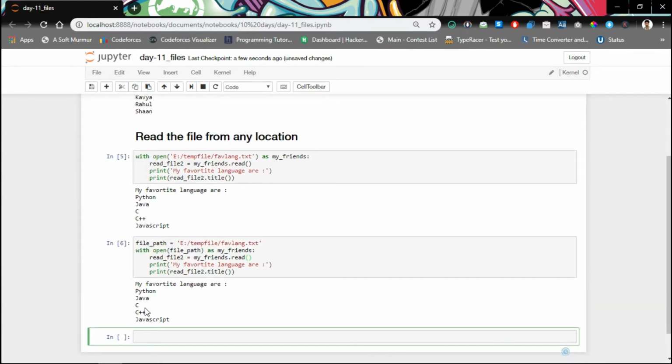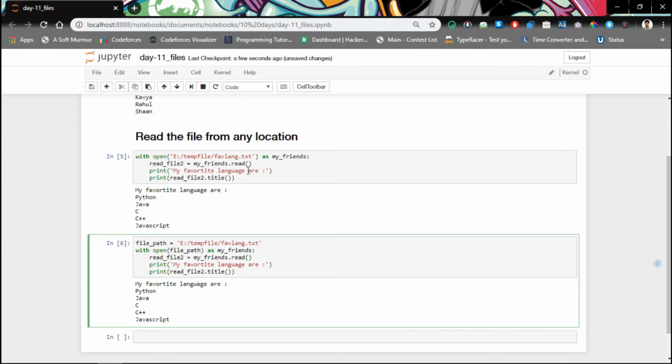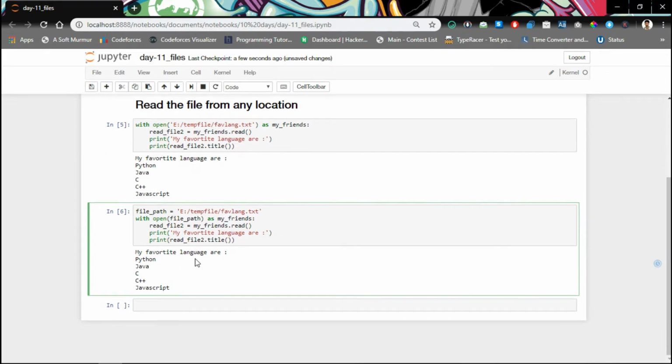See, my file links are Python, Java, C++. You can either run this way or you can run this way, but you should follow this way because it is more clear. What if you want to read line by line? Like here you can see I have already written line by line, but what if I only want to print the one favorite language and I don't want to print the rest? So you can do that too.